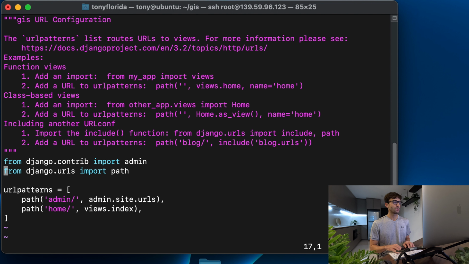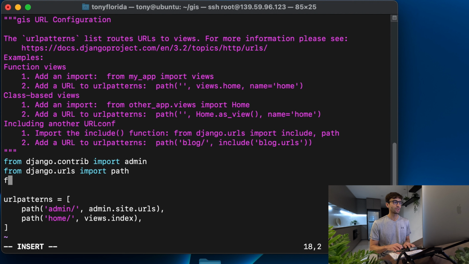And we just have to make sure that we can see that in here. So: from world import views. So there's a world subdirectory. Inside of there, there's a views.py file, and we're just referencing the index function that we defined in there.